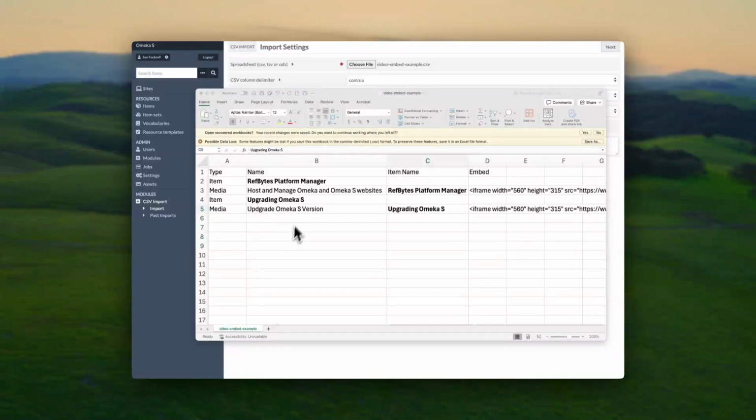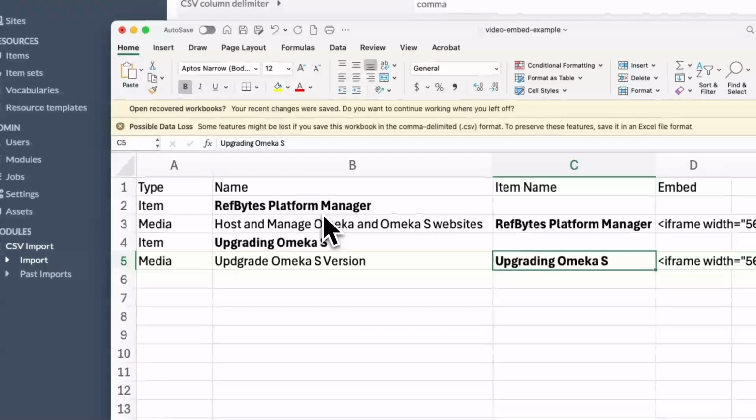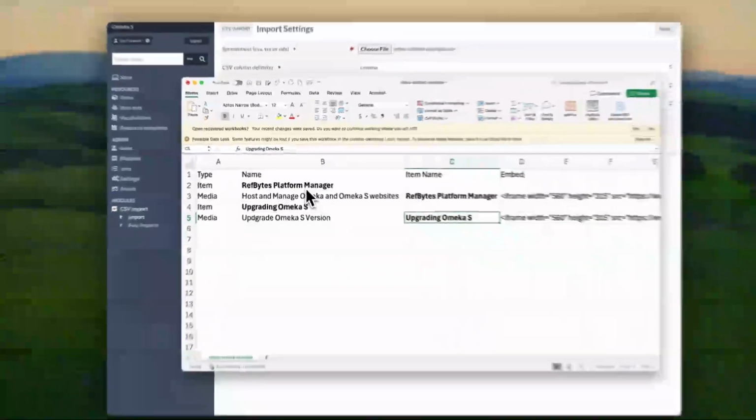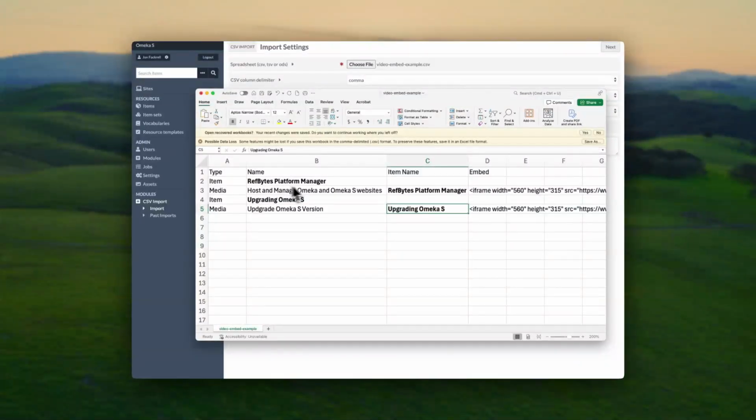And how that's done is the name will be the name of the item for this one, and then we can connect the media based on the item name or item title, and then our media will be named this one, and then we can use our embed to add a block to the item. So let me just jump in and I'll show you what that looks like.